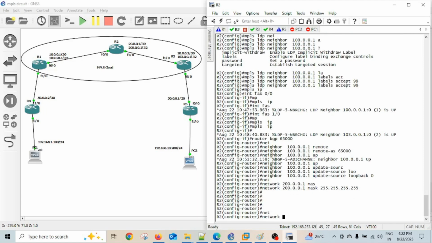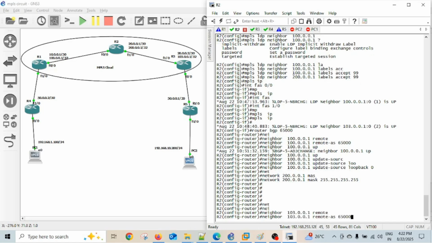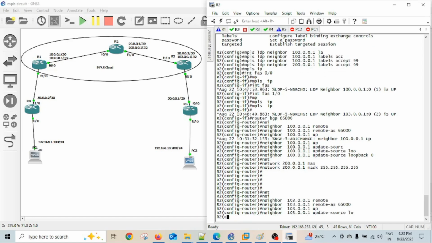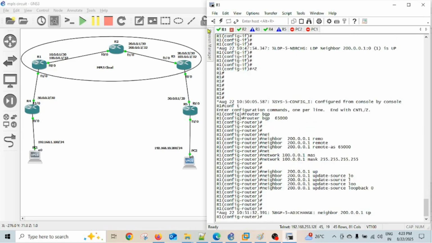So one more, we just need to add one neighbor 103.0.0.1 remote AS 65000. I believe it will be up now. Update to 0. Yeah, now it's up.